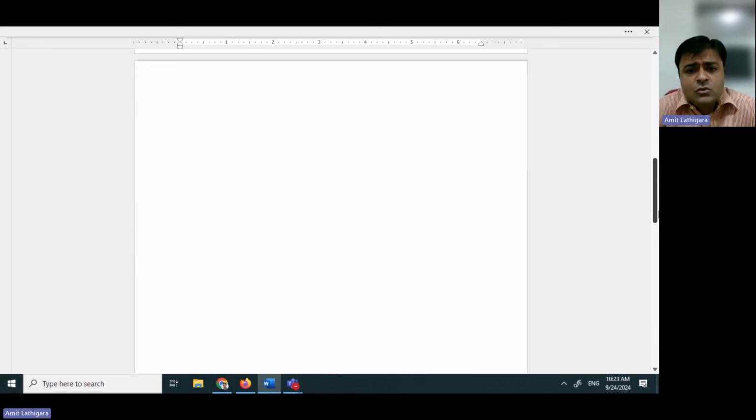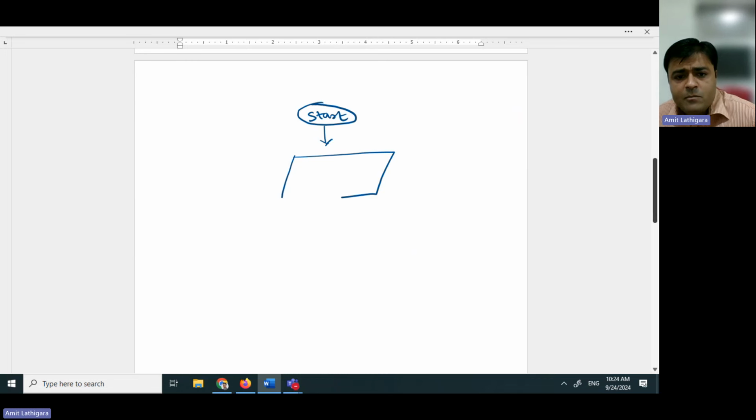Next, I need to add both the numbers. I need to store the result in a third number, and that I want to display on screen. So let's start the flowchart using the very first symbol, start. What comes next? I need an input from the user. So let's have an input symbol.